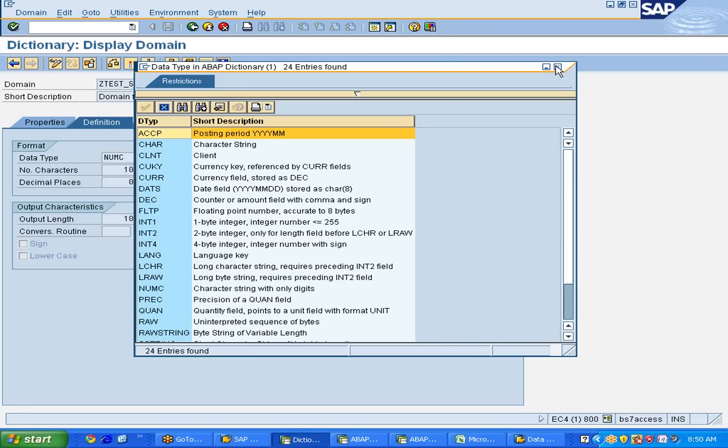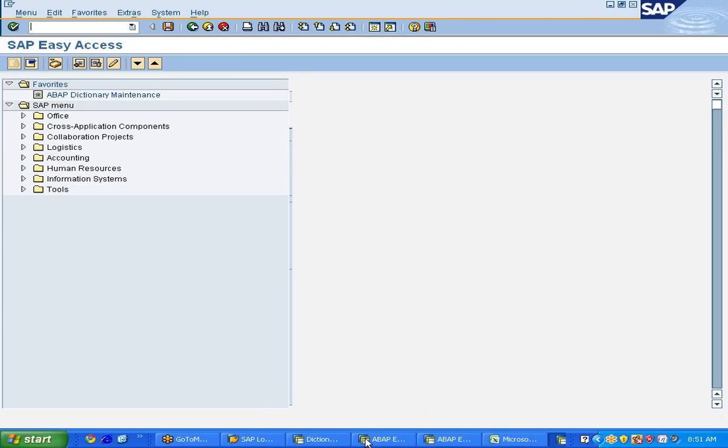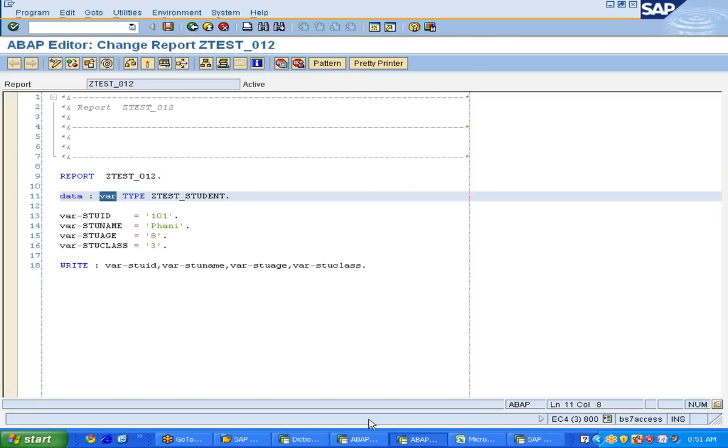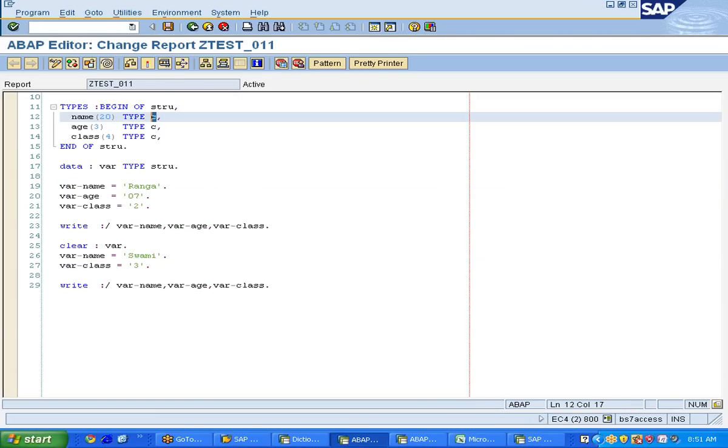But when you are doing the program, all these data types are not required. You can simply say character or numeric or integer. Whenever we are creating a program, we will simply say type C. This is nowhere related to the database, nowhere related to the SQL database, that means the main database. So no need to use CHAR, no need to use NUMC. You can simply use the SAP ABAP defined data types here.